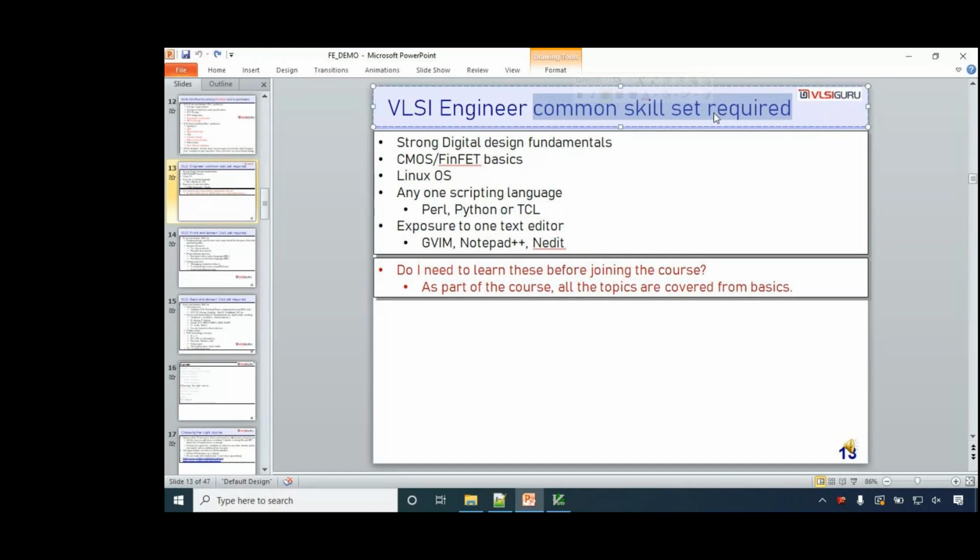Because you are a digital engineer, you need digital design fundamentals. You will definitely require CMOS and FinFET basics. You should be good with the Linux operating system. You should know one scripting language. Now, what is a scripting language? I'll explain later when we go into the course. It's a very powerful tool, actually.